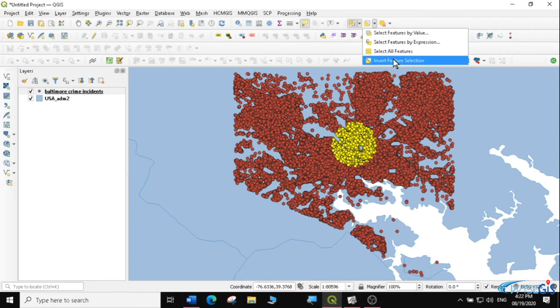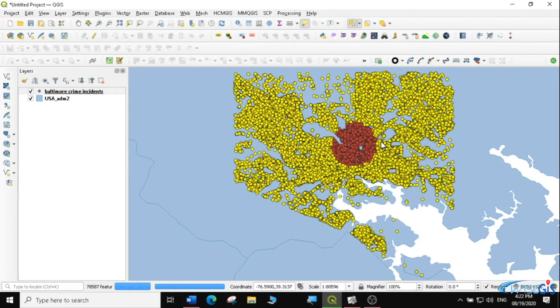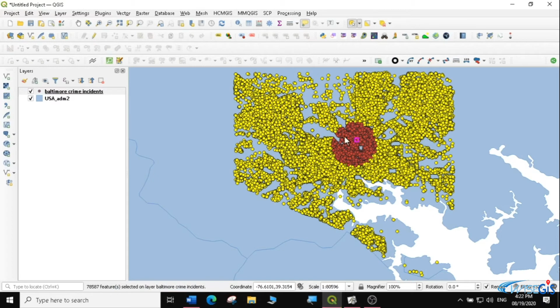When I click on it once, it will invert the selection. Now the selected area will not be selected anymore, but it will have selected the regions that were not within the radius. So that's how you use the select tool in selecting your different features, and you can do that for points, lines, and polygons. For our case, we have the points, which are the Baltimore crime incidents and the US admin. So now let's go to the next way of selecting using the attribute table.